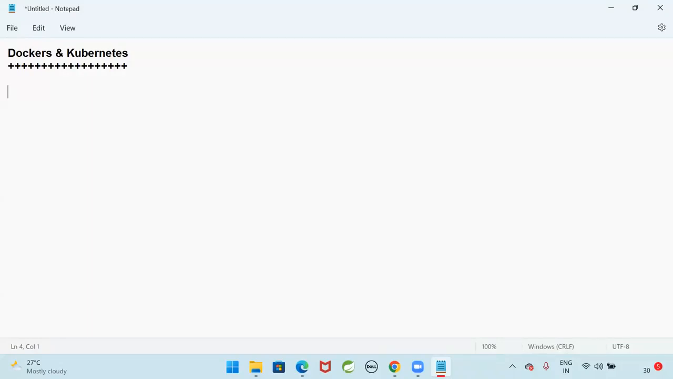As part of these classes, first we are going to learn Docker. After Docker is completed, then we are going to learn Kubernetes. It is going to take 2 weeks of time to learn Docker and Kubernetes.